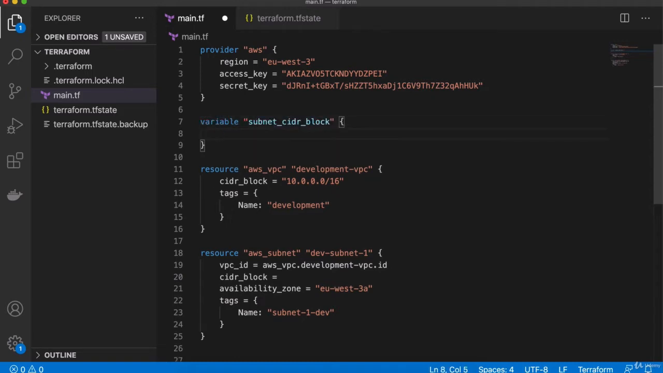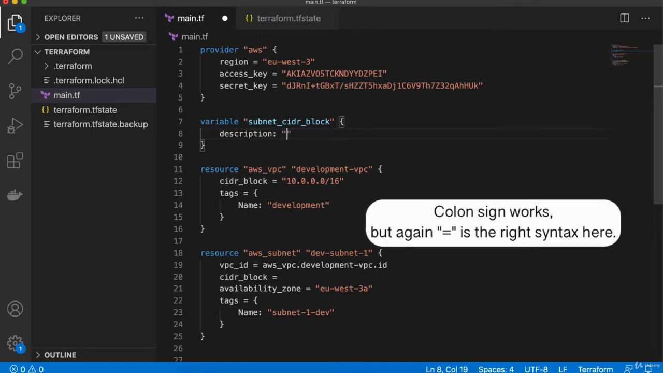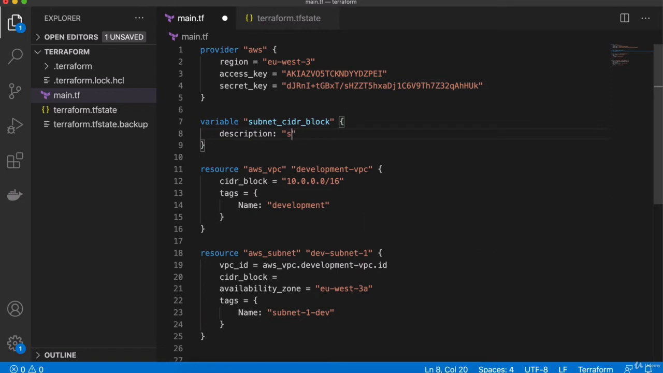And inside the variable definition, we have the possibility to define several attributes. We're just going to go with a description that basically describes what the variable is about. And we can basically just repeat that, CIDR block. And this defines our variable. And now we can use that variable as a value right here. And the way we do that is using var dot and the variable name.